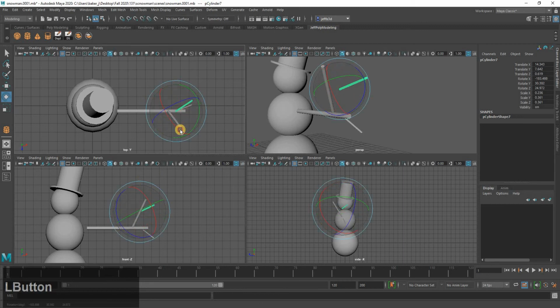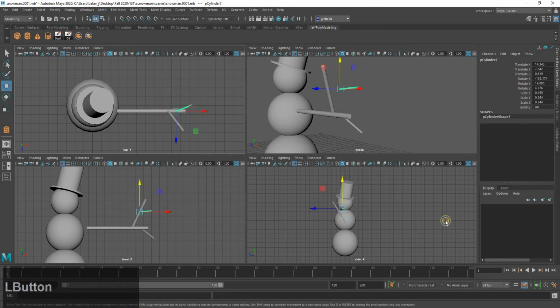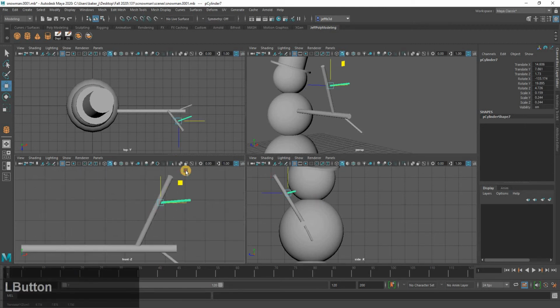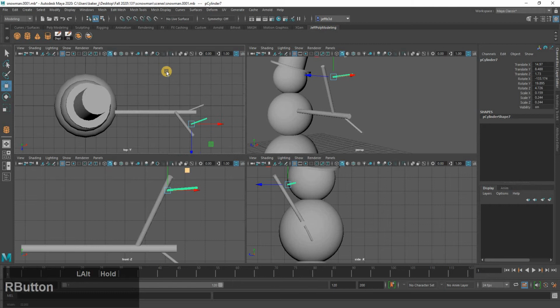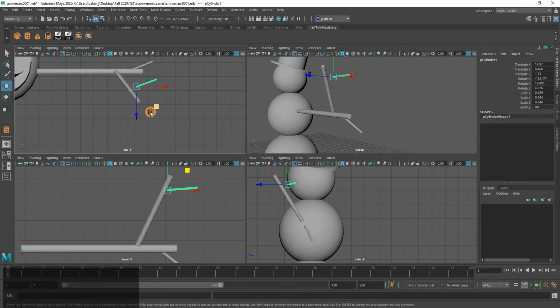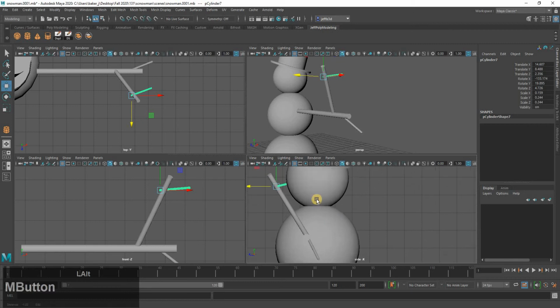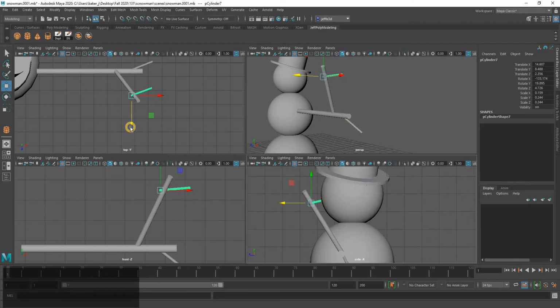rotate it, and maybe shrink it even a little bit more. Oh, I'm not quite on it. That's why you check all the views. Something like that. Notice I'm zooming in, moving around, and rotating the views, looking in all of the views to align these, to make sure that they actually align to each other.